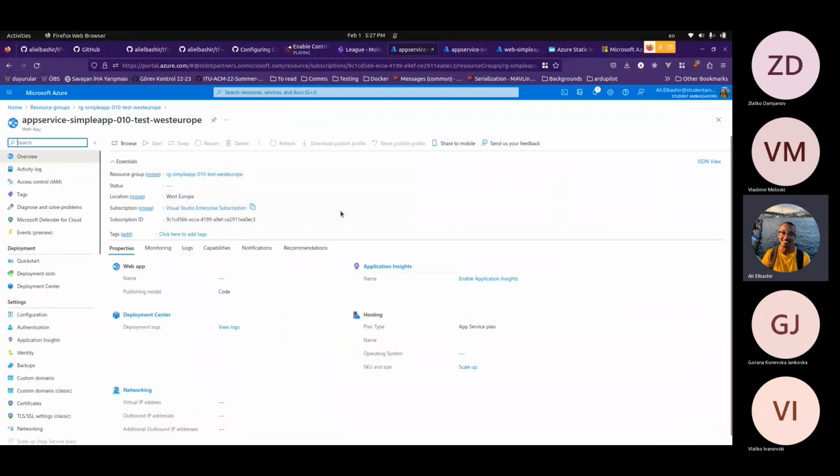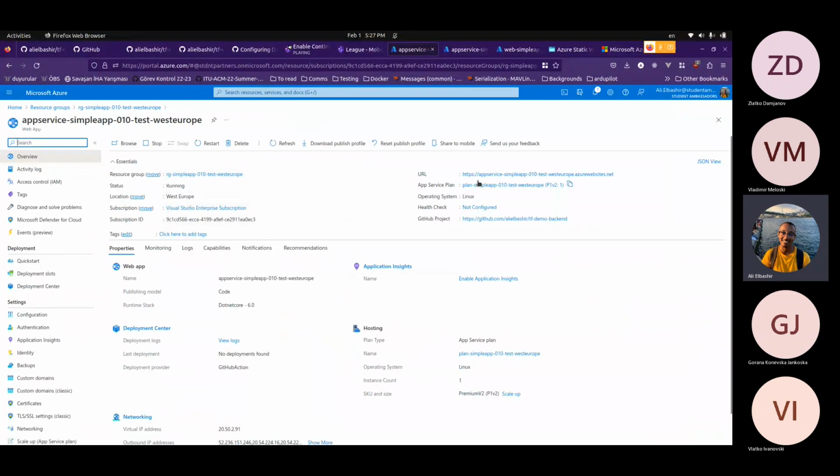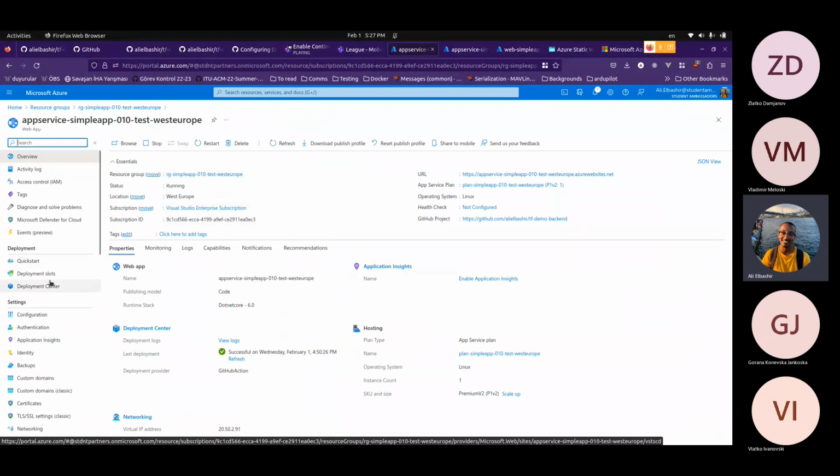Now let's begin with doing the application deployment for our app service. The way to do this is very easy.